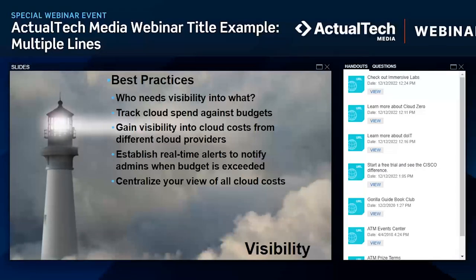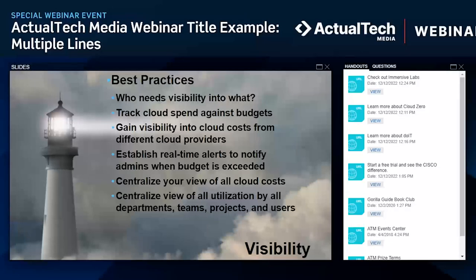Centralize your view of all cloud costs the way you centralize your control of all cloud provisioning and control. Again, as we said before, a good central view by department, by the teams of the department, by the project they're doing, even by the individual users is always advisable. And make use of cost analytics. There are some great analytic products out there now that can help you really interrogate what you're doing in your cloud environment and suggest ways in which you may be able to improve it.